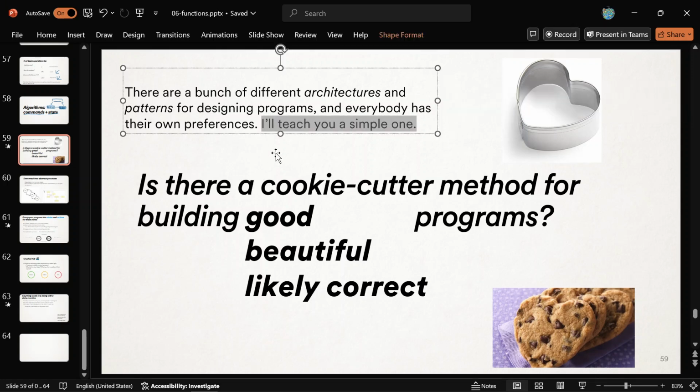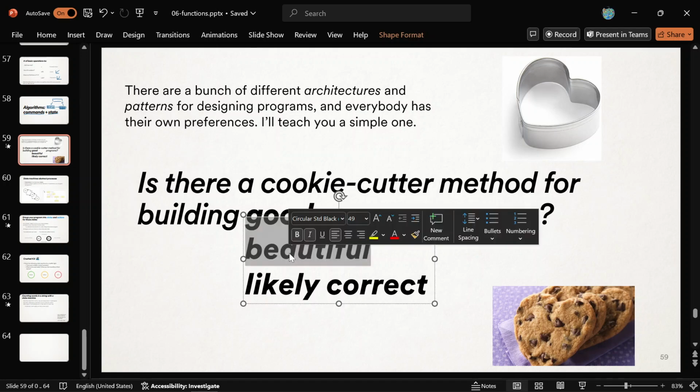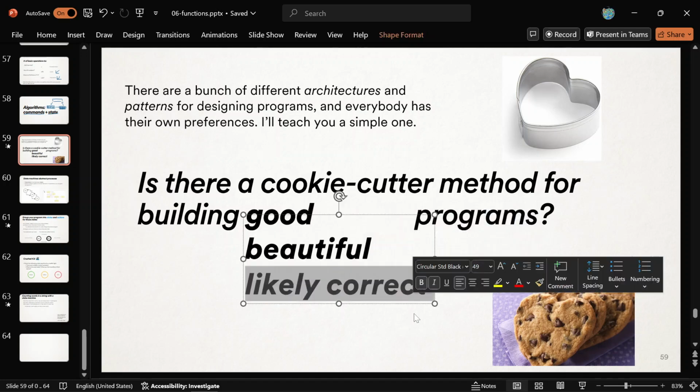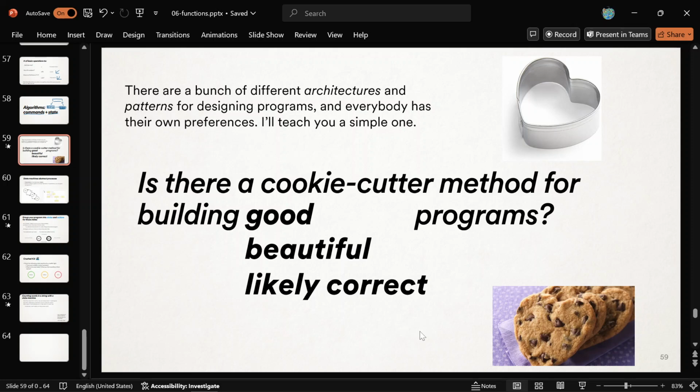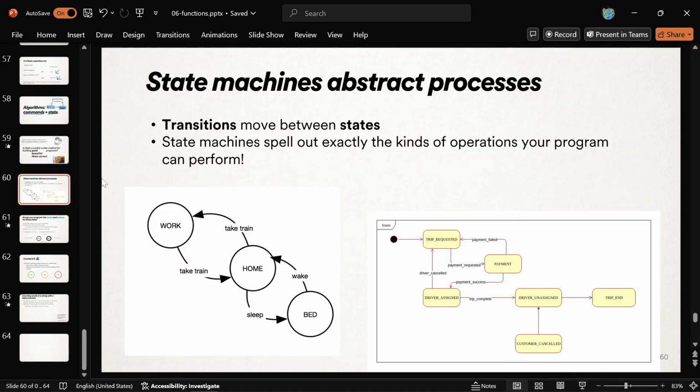But I'll teach you a cool one, and it will answer this question in the affirmative. Like, is there some cookie cutter method that if I just follow this, it will make a good program that is objectively beautiful, in my opinion, and that is likely correct. All right? So yes, there's one way to do it. If you can break down your program like this, sometimes you can build what is called a state machine. And if you program this thing called a state machine, it's pretty hard to get it wrong. All right. So some programs that fit into this category can be transformed into a state machine.